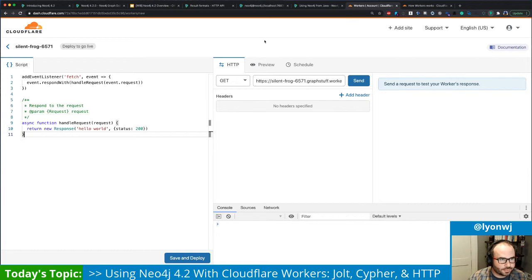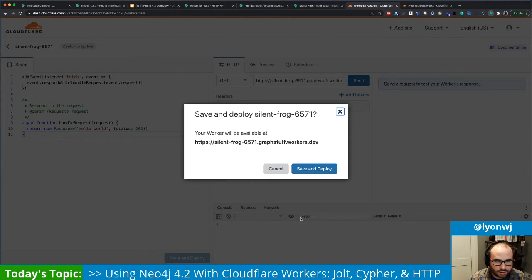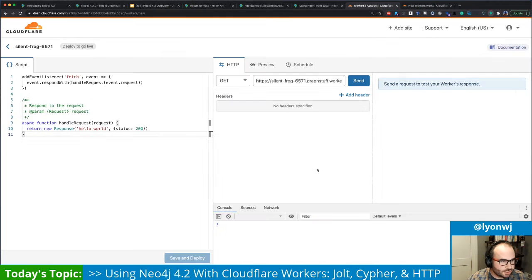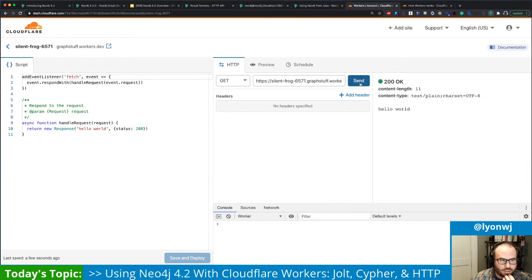First off, in this worker IDE, it says I can deploy to go live. And by the way, this is a free tier for Cloudflare, so I haven't put in my credit card or anything. I get a certain number of workers, I think like 30 or so, that I can deploy, and a certain number of requests that I can make for free.